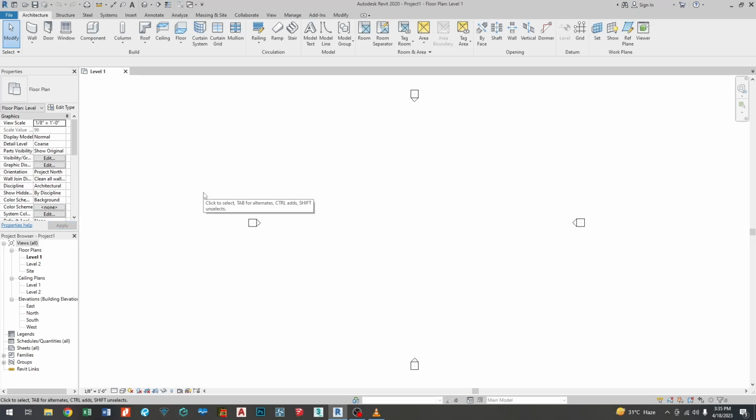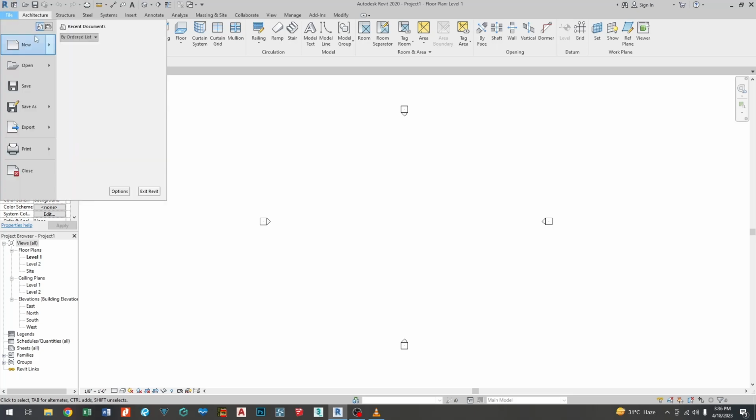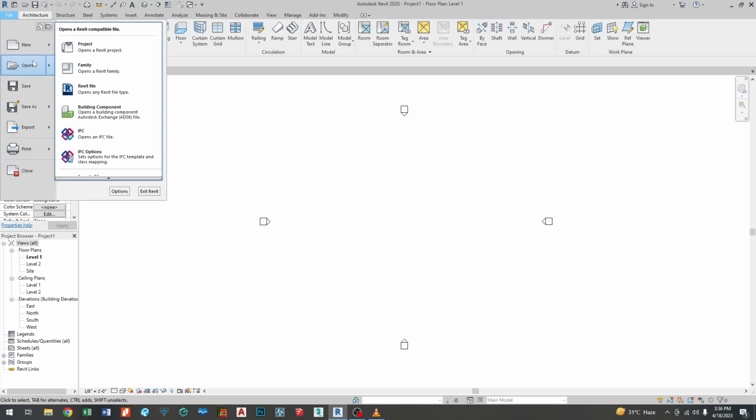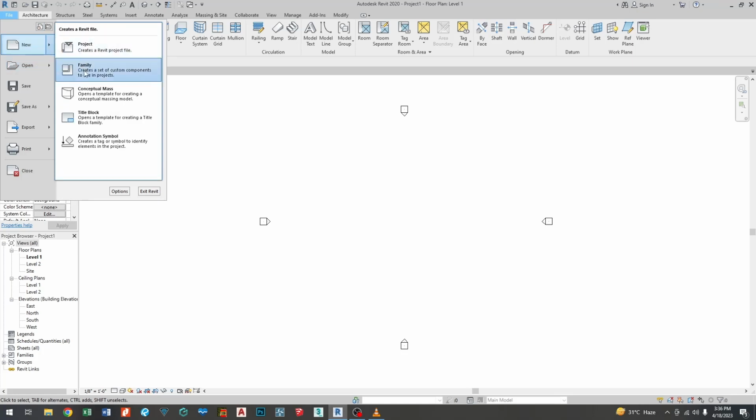I will give you details about all these settings and the user interface that Revit gives you when you open a file. First one is the file menu. When you open the file menu, these are the settings. New is used for opening a new project, a new family, a new conceptual mass, a new title block, or an annotation symbol.